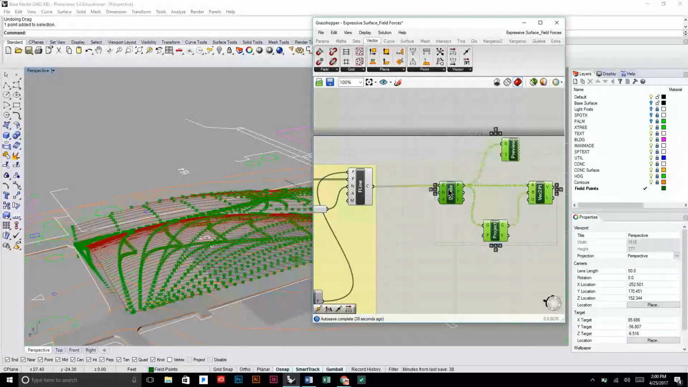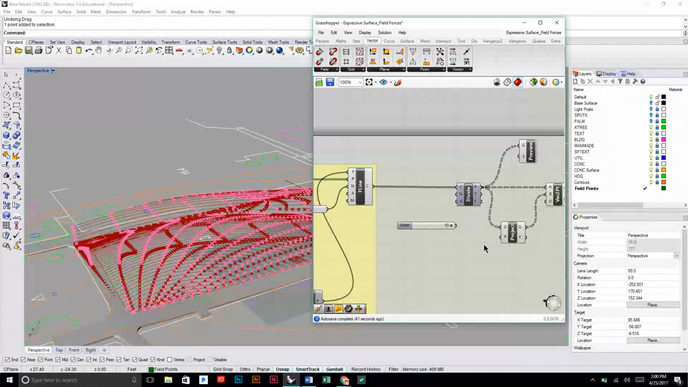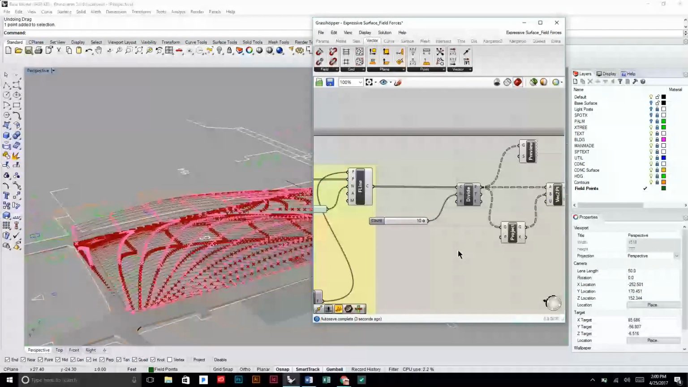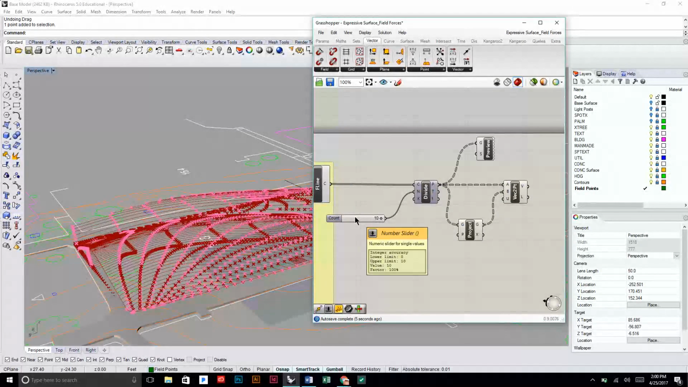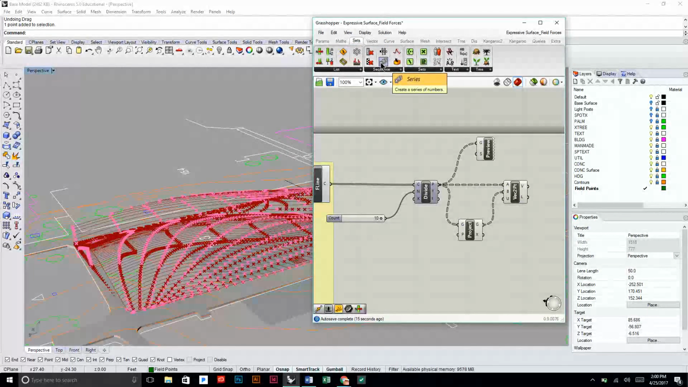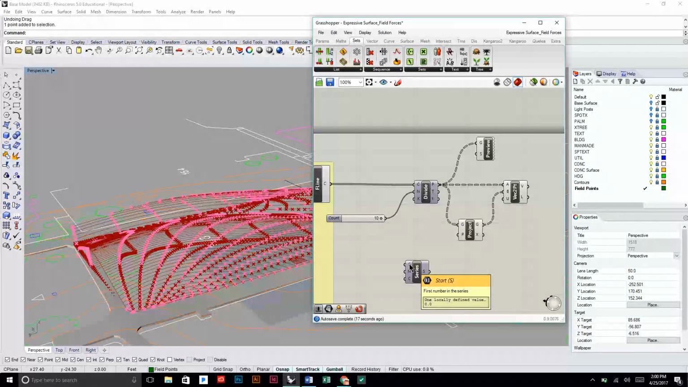So I'm going to just go ahead and create a number slider for this. I'm not going to change the value, but I am going to use this as a reference for one of these other components I'm going to use. From this, I'm going to create a series of numbers. So I'm going to go to sets, series, start at 0, step size 1's okay. But then, yeah, I want to have this 10 count. So I have 0 to 9.